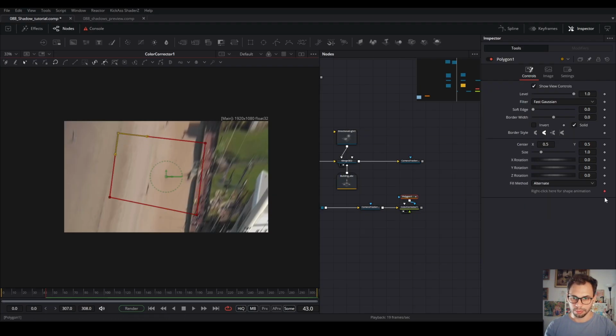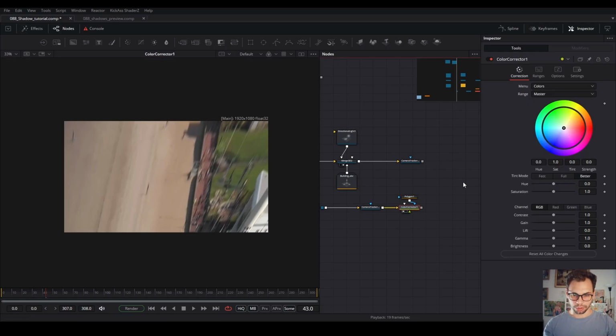I'm disabling the animation of the polygon and changing this location just to have a contrast color, just to see the result. Let's say this is the shadow we want, and now the process next would look like this.